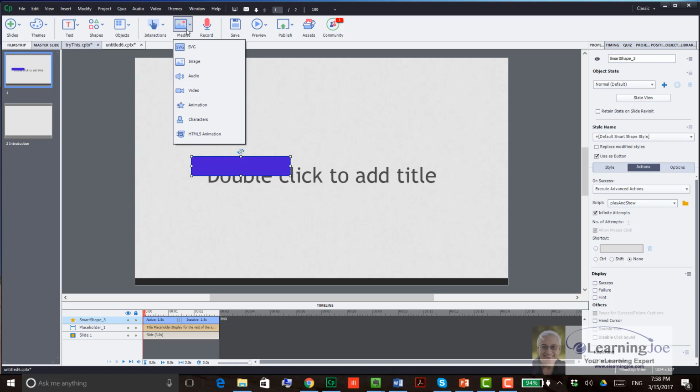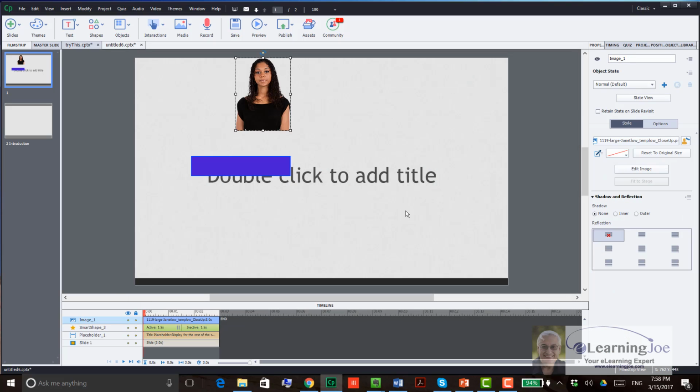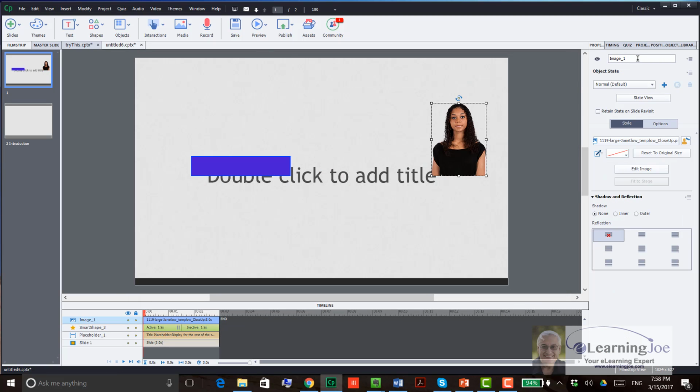So for instance, if I brought in a different character altogether and made that my thing to show, that's image 1.